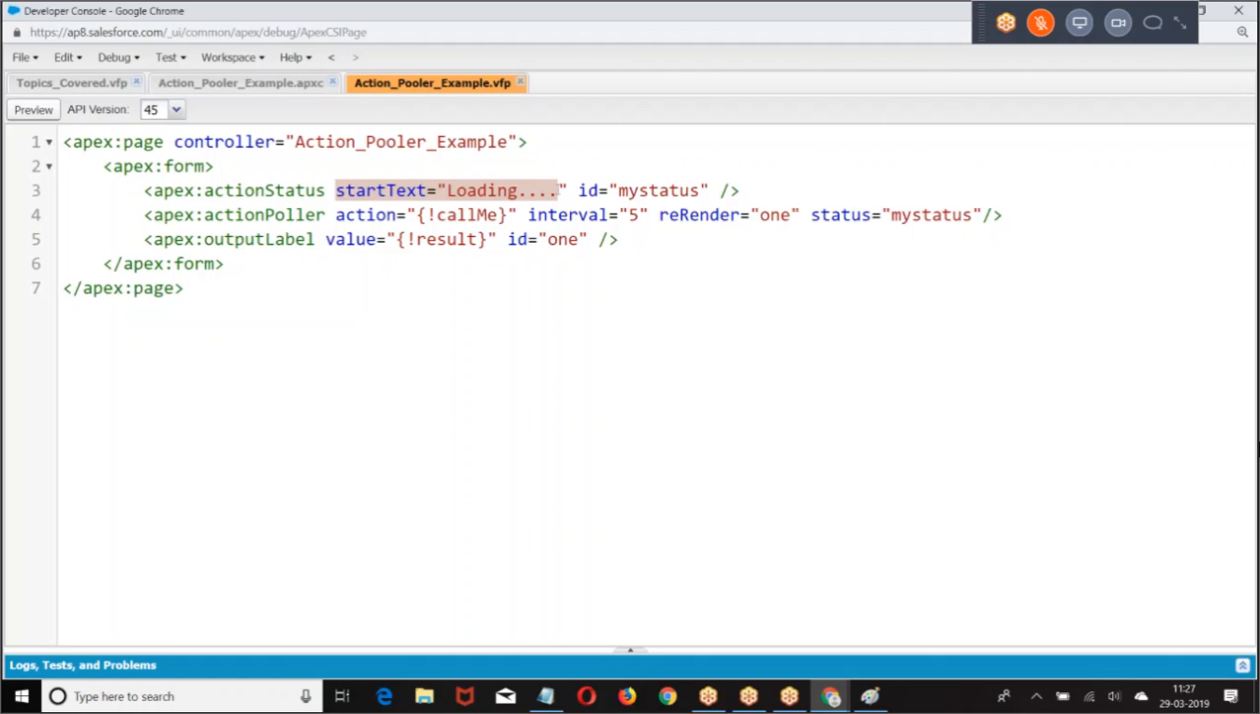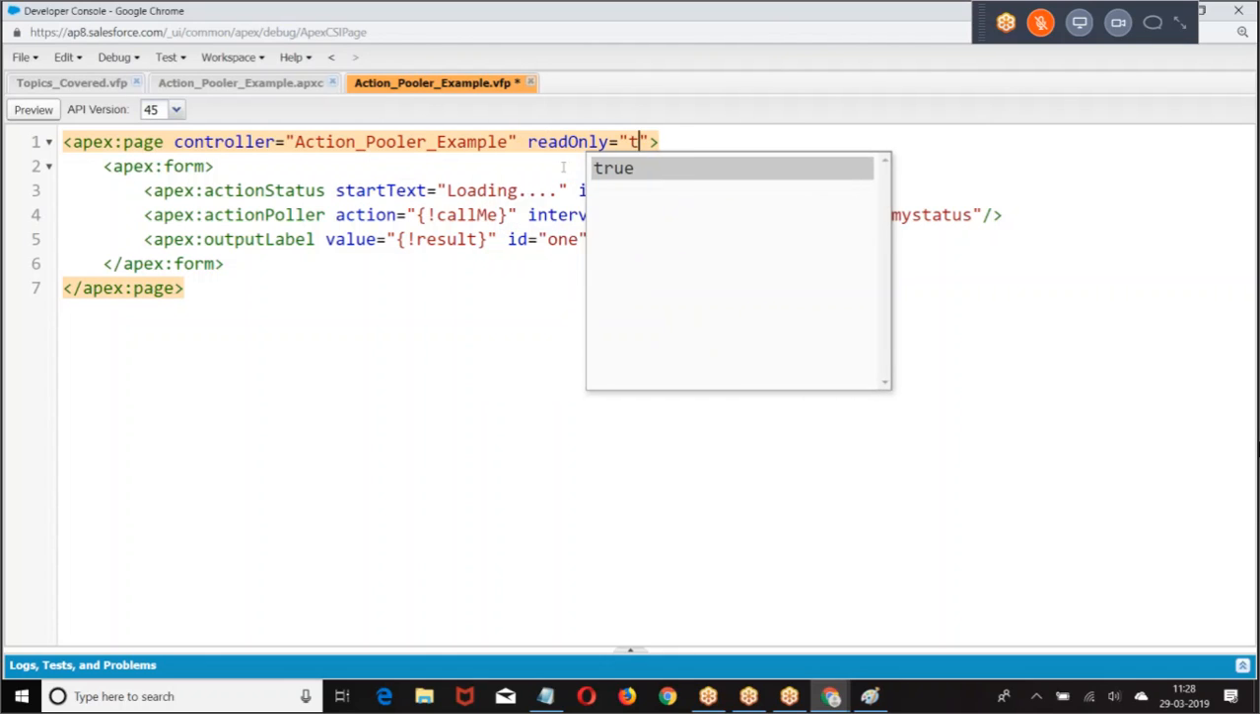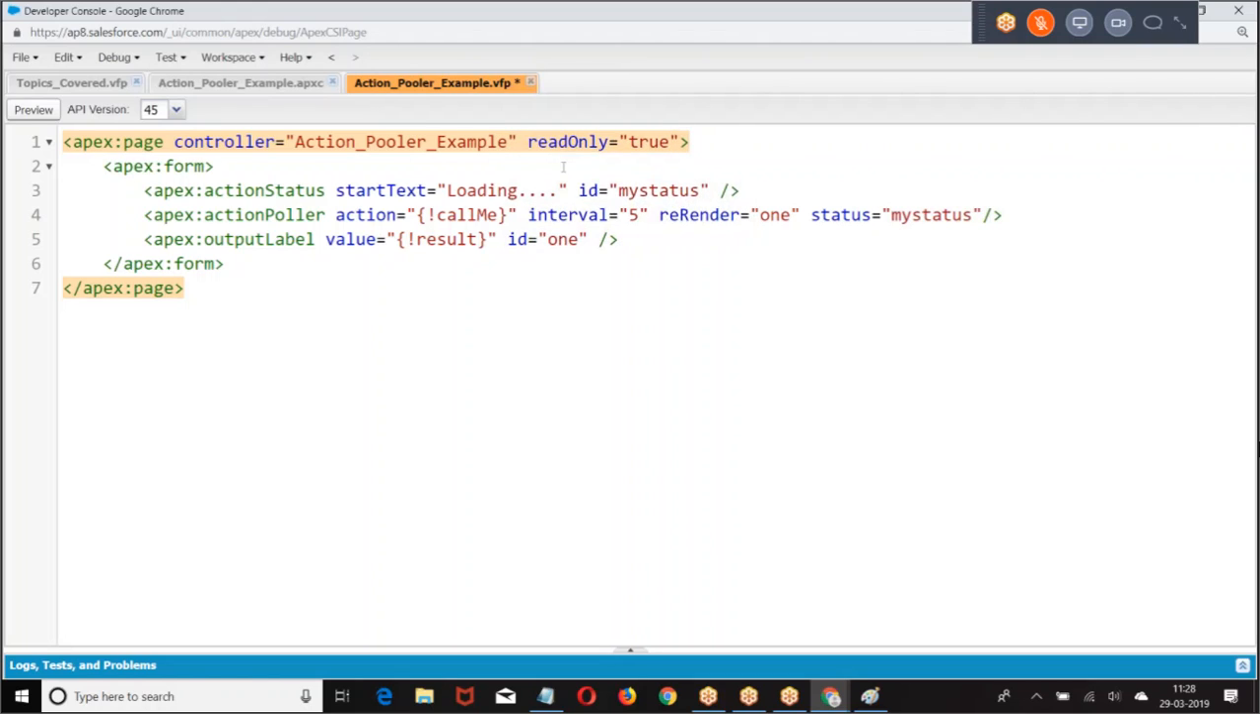The generally asked questions in Visualforce are the difference between page block table and data table. How many records can we display in the page block table? What if you want to display 10,000 records in the page block table? Page block table displays only 1,000. If you want to display 10,000 records, what will you do? Then make readOnly equal to true. It can display 10,000 records.